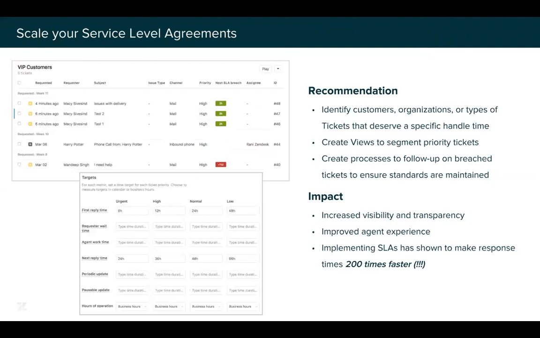So I'll just leave you with the fact that SLAs have been shown to make response times 200 times faster. That's really an indisputable point of why you would want to implement these and rely on them to give you more visibility into your performance and help your agents even monitor their own time throughout the day, of if they're spending it in the right queues or on the right tickets.